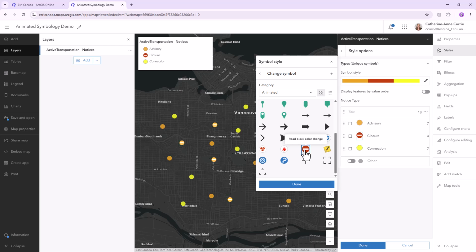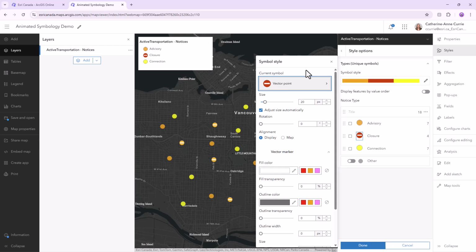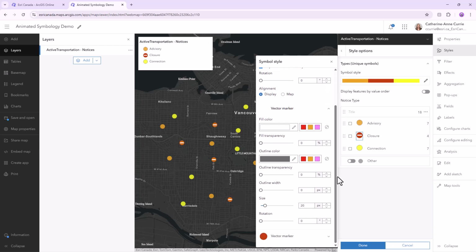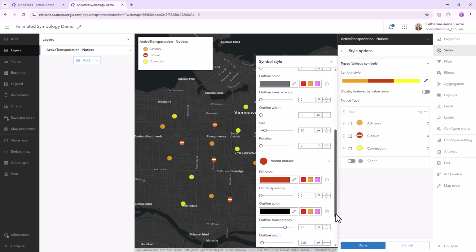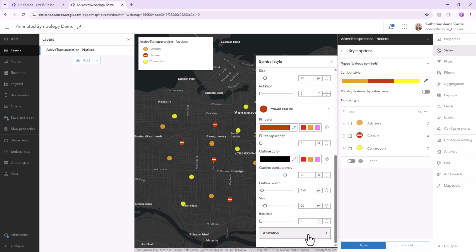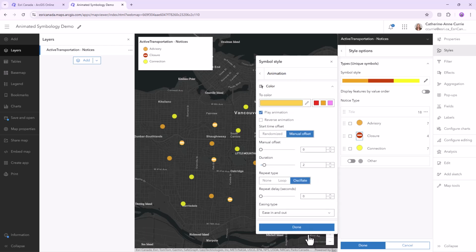When we head back to the Symbol Style pane, you can see that we can make the same customizations to symbol size, rotation, and color. Now that we are working with an animated symbol, you will also see an animation option down at the bottom. Here you will have the option for additional customizations, which allow you to control new animation properties like scale, transparency, offset, color, and rotation. And that's all there is to it.